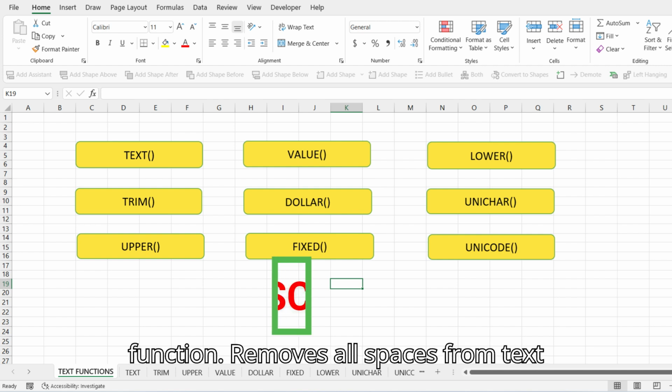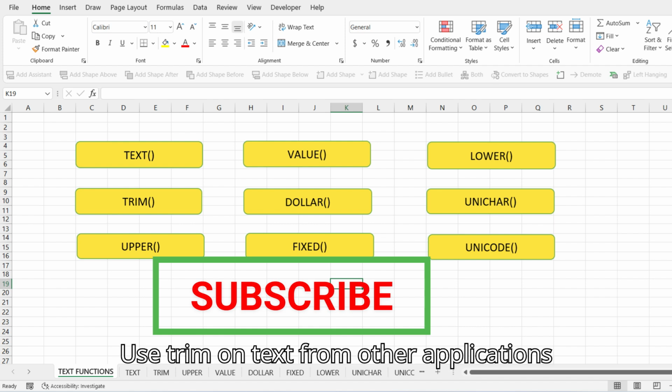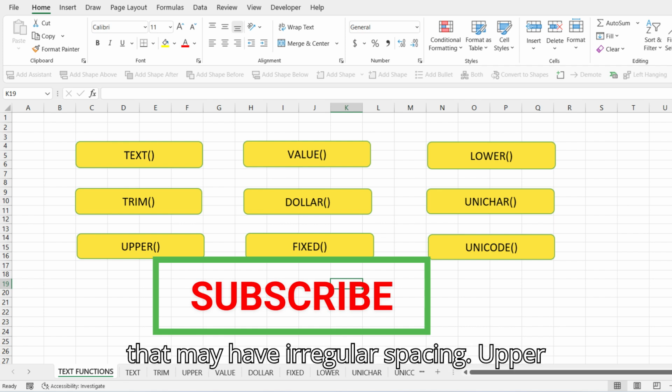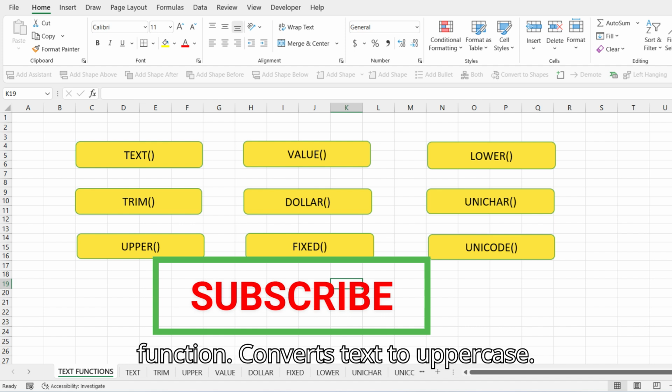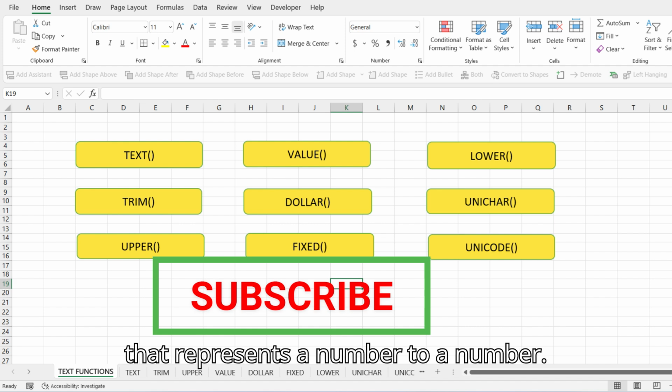Trim function removes all spaces from text except for single spaces between words. Use trim on text from other applications that may have irregular spacing. Upper function converts text to uppercase. Value function converts a text string that represents a number to a number.